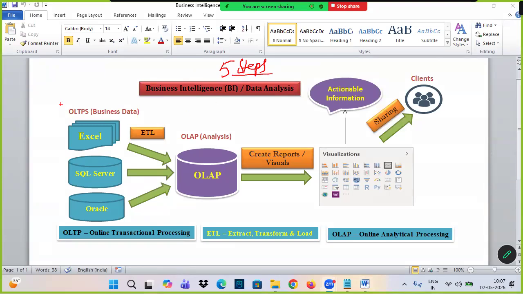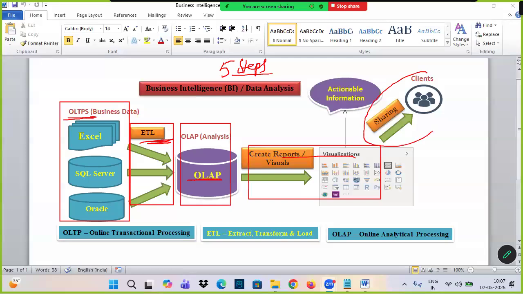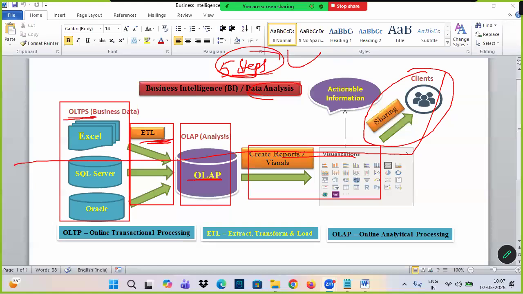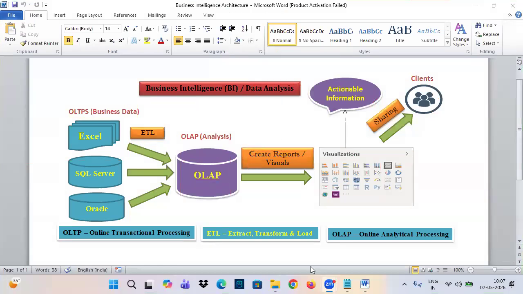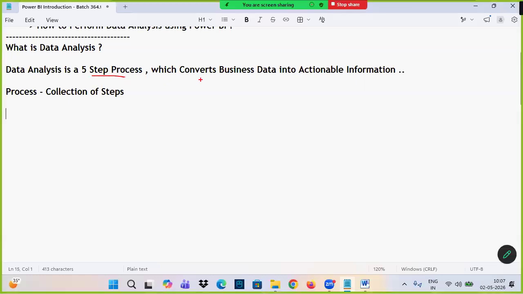First step, OLTPs. Second step, ETL. Third step, OLAP. Fourth step, creating reports or visuals. Fifth step, sharing them with the clients. This complete 5-step process name is data analysis. If you want to know Power BI, first you need to know about these 5 steps. Once you know these 5 steps, only then can you understand Power BI. The final point is what those 5 steps will do: they convert companies' business data into actionable information.